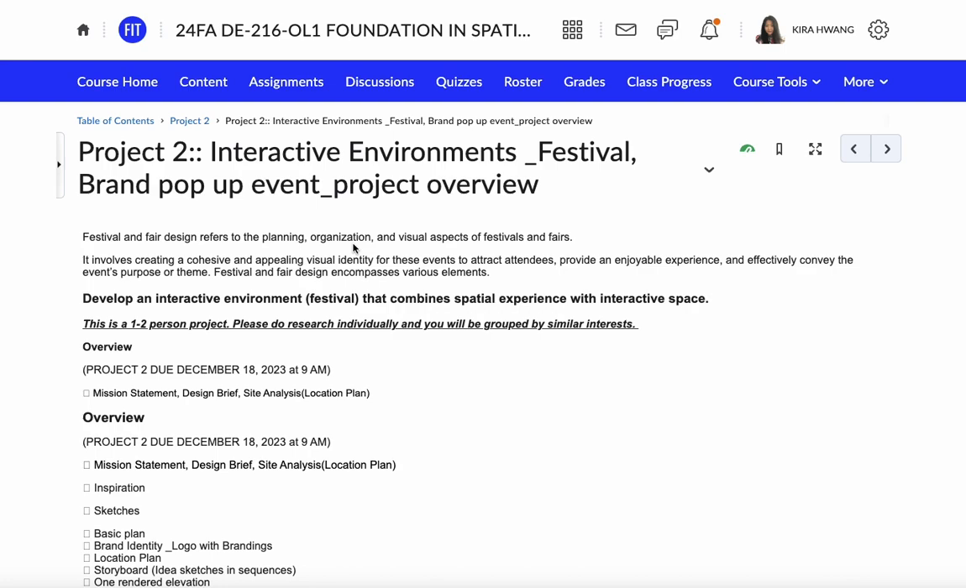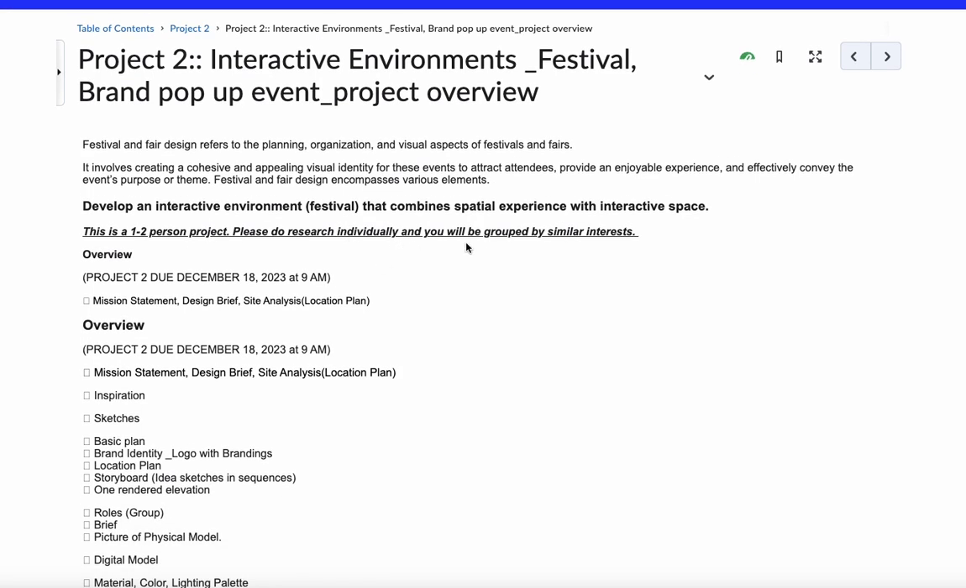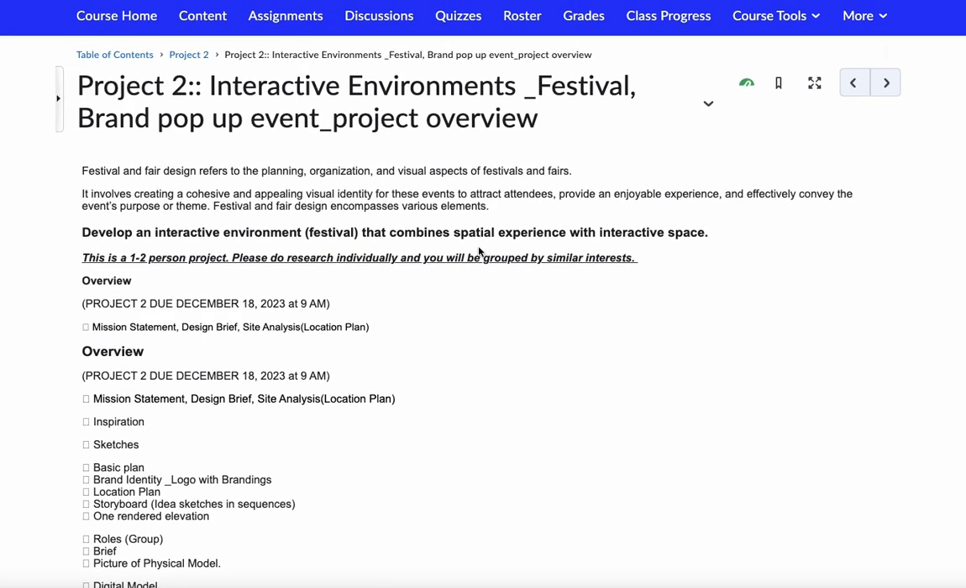So as a designer, you can explore all these aspects of interactive environment, either using a certain modular, interactive display fixture system, or exhibition, or space. You can combine or mix and match. Let me go deeper with that, the project instruction.